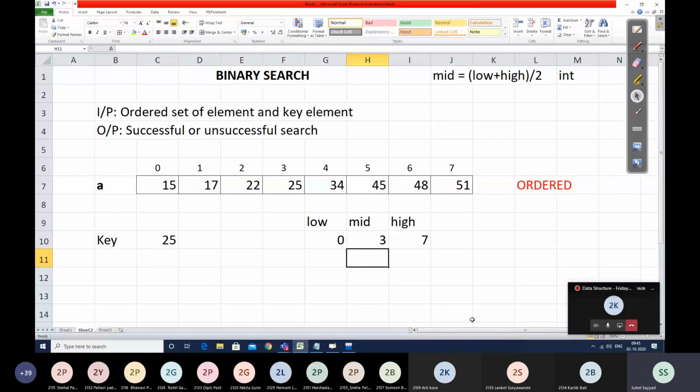Now here we check what is our key element, 25. Whether 25 is equal to A of mid. A of mid, what is mid? 3. Correct? Whether 25 is equal to A of mid? Yes. 25 is equal to A of mid. So our search becomes successful. Is it clear this much?